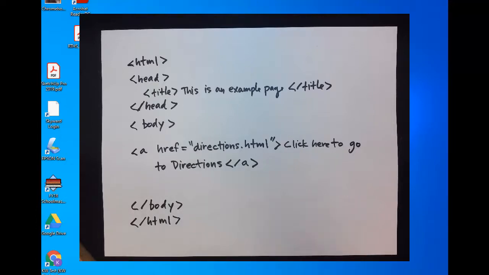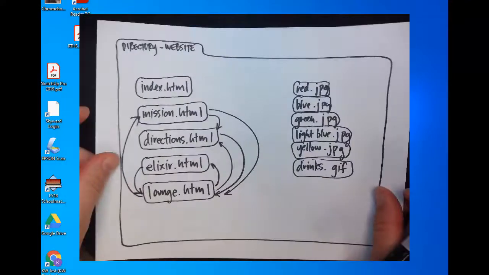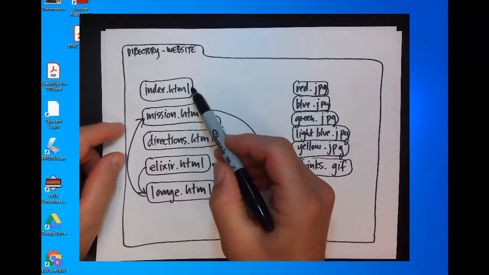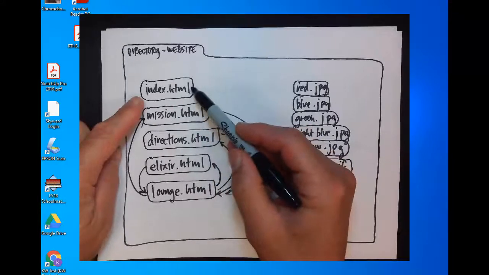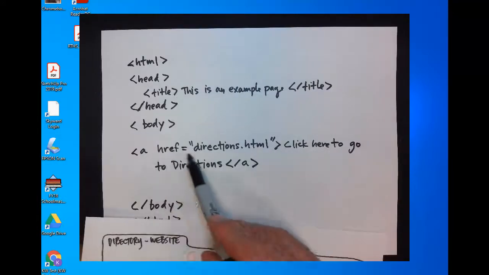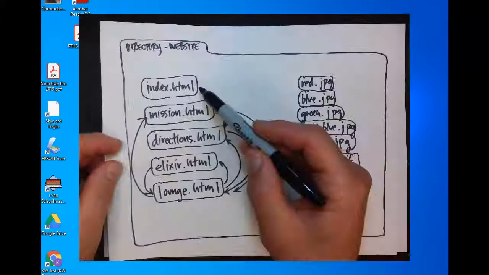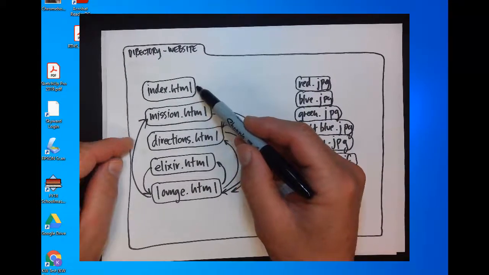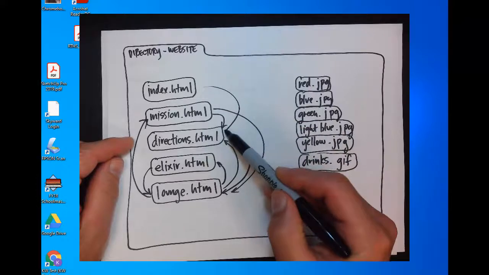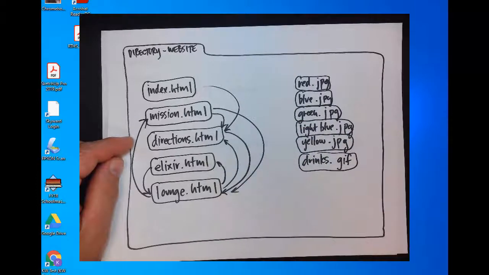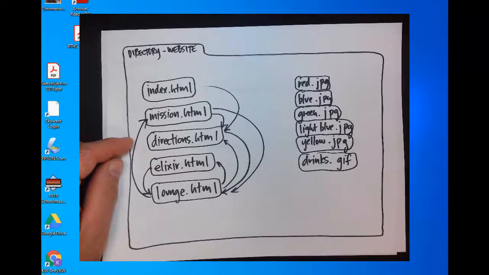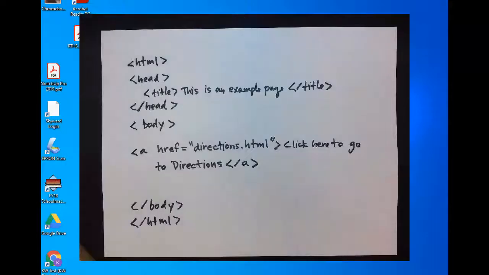So that is how to make a link to another page that is inside the same directory. So if I go back to my examples here, let's say I was in my index. That code that I just wrote for this link, if I started in my index, it would just take me one direction and link me to directions. That's just a one-way link to a file in the same directory.